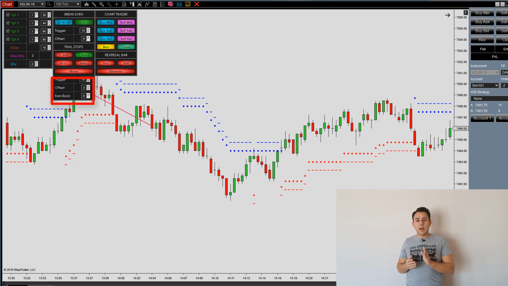Now with the bars back, you don't always have to trail behind your last bar. You can trail X number of bars back as well. So for example, we're using the chandelier. We don't want to trail on the current chandelier value. We want to trail, let's say, 3 bars back because we want to give the market a little bit more room to breathe. So we set this number of bars back to 3, and we're not trailing on the current bar, we're actually trailing 3 bars back.